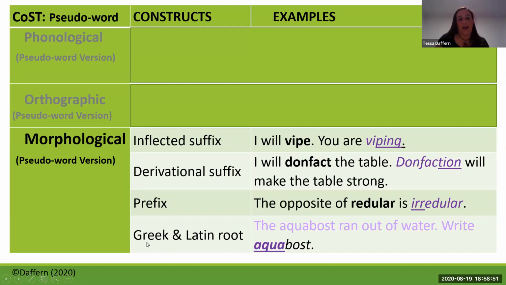And then there are some items that look at Greek and Latin roots. These are not presented as closed tasks. They just simply have to write the target word. And I'm just looking at the target morpheme, which is the root. In this case, in this example, it's aqua. So I give them a clue by saying something to do with aqua.